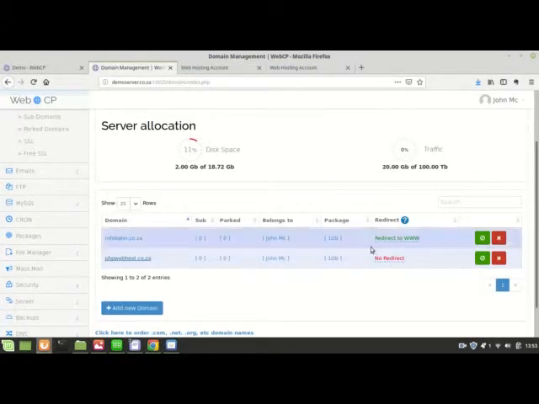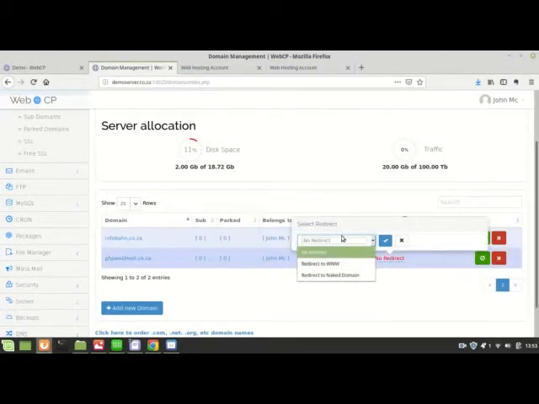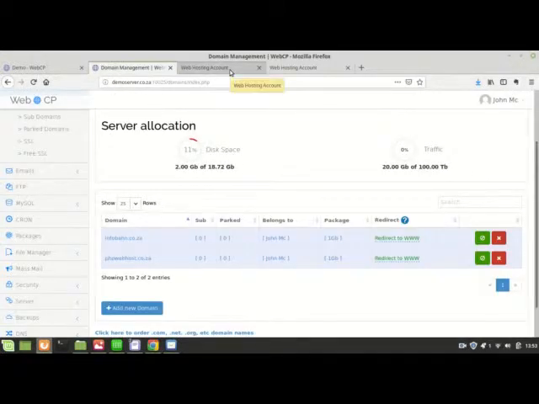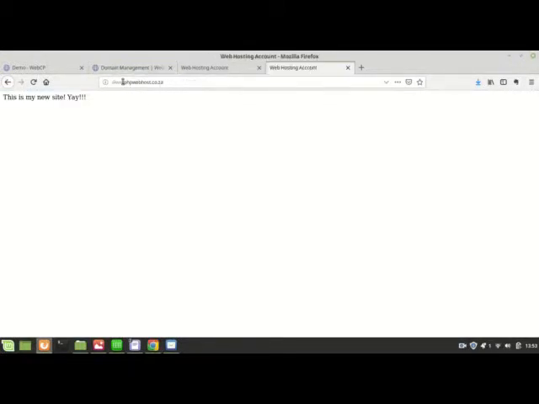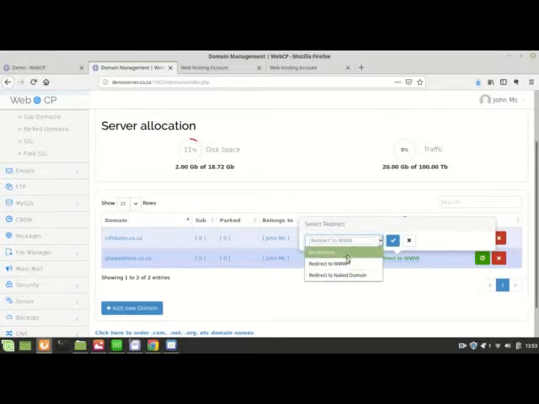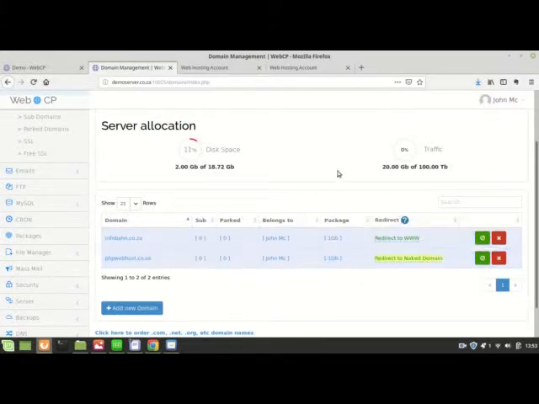If we now go ahead and switch this to, let's say, redirect to www, click on the arrow and wait for the confirmation, we'll now see, because we're redirecting to www, that this version will still work, and that's fine. But the naked domain version will be redirected to www. If we now go ahead and switch it back to redirect to naked, if we now refresh our page, you'll see that they're redirected to the naked domain.